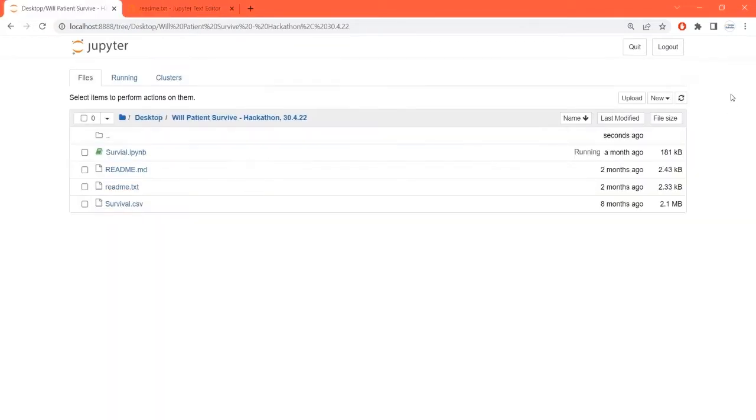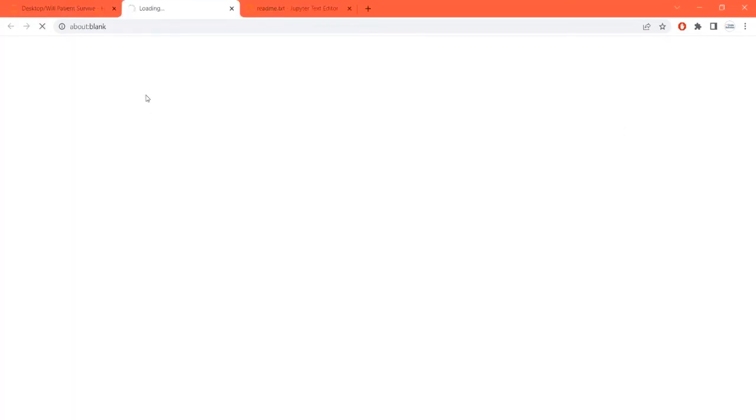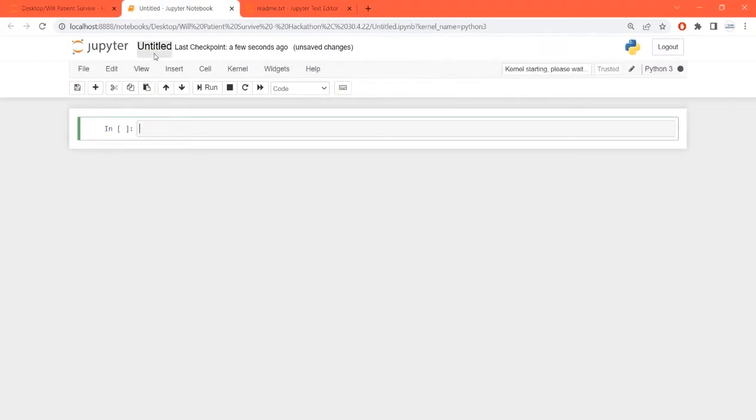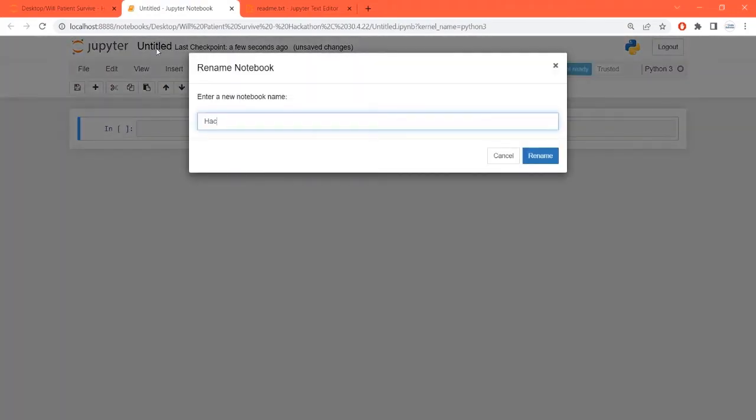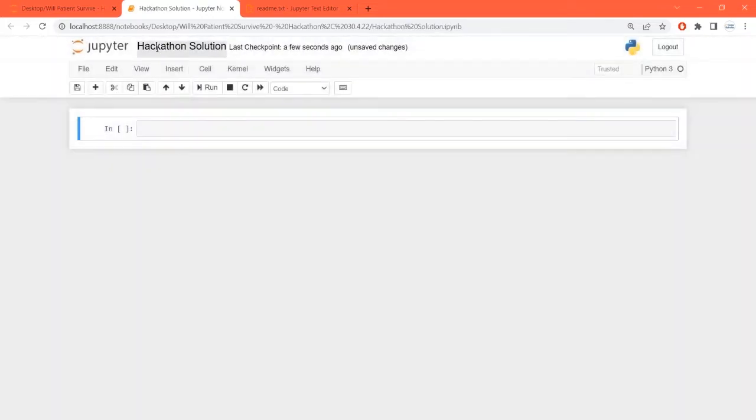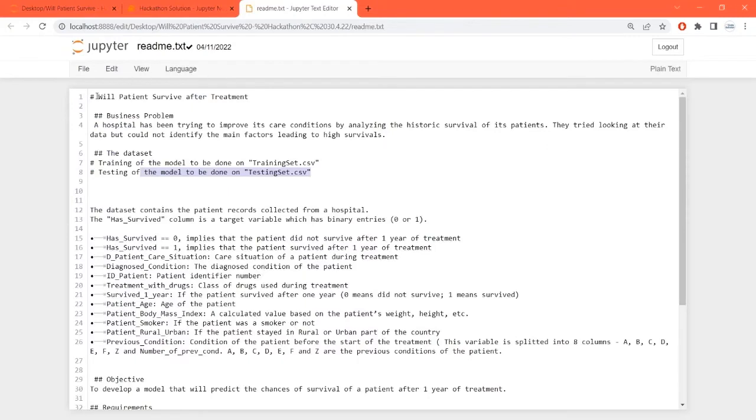We are going to create a new file over here. Hackathon solution. So, will the patient survive after treatment?